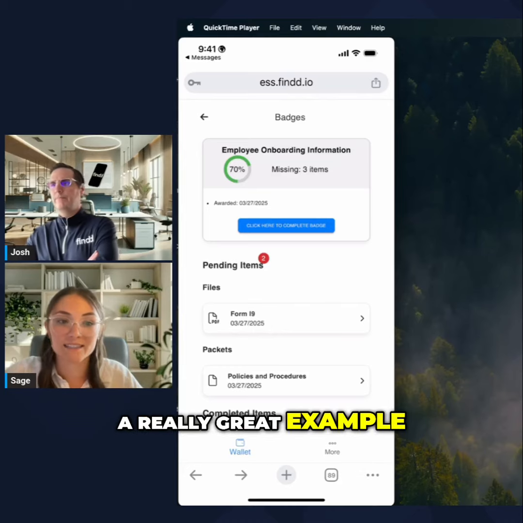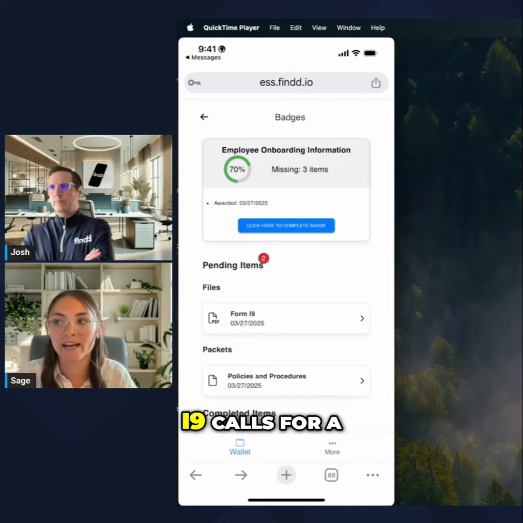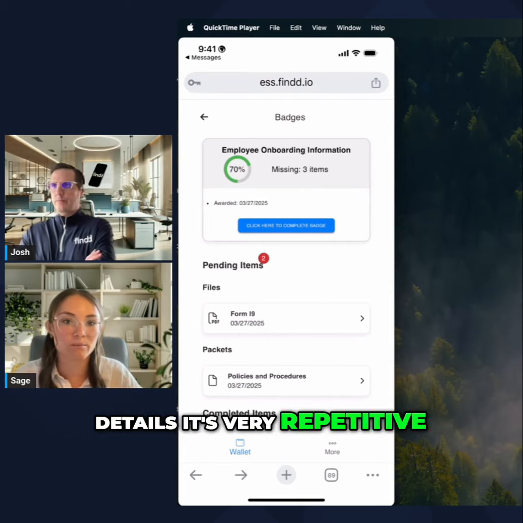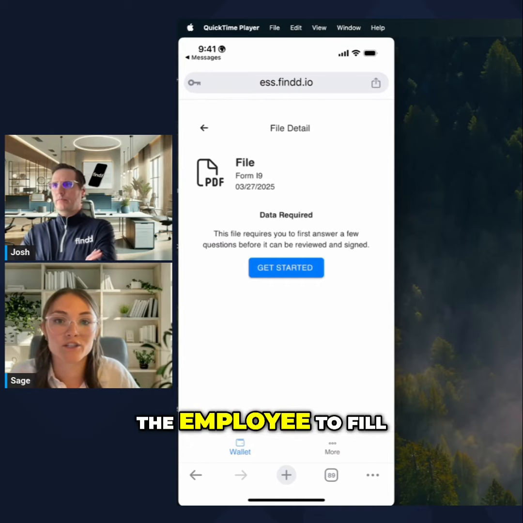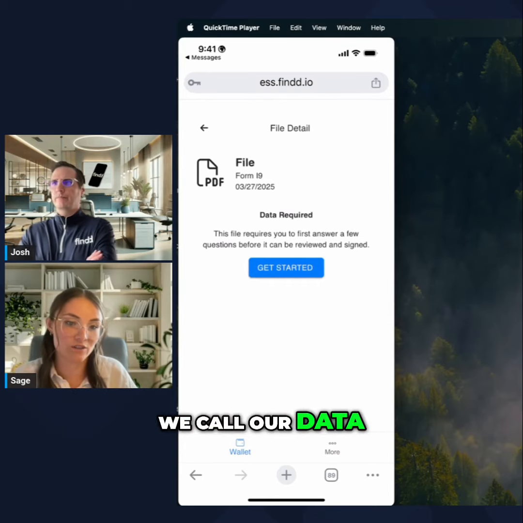A really great example of that is actually our I-9 process, because like everyone knows, the I-9 calls for a number of different personal details. It's very repetitive. But there is still the need for the employee to fill in data. So this is what we call our data-driven form.